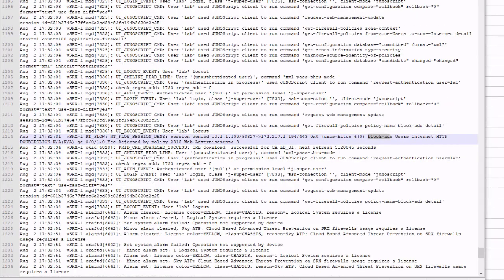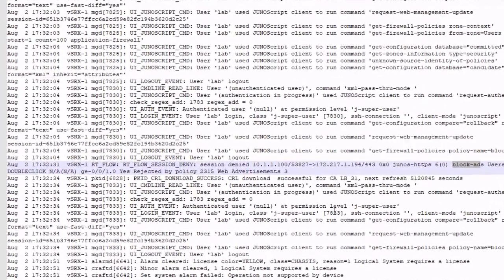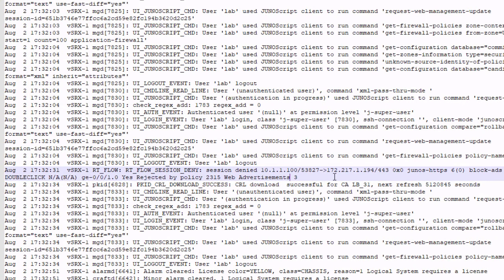Block ads, here we go, session denied, block ads. This is what we want to see. I can point out a few things in here for you. That's perfect, we see the application of DoubleClick. We see that it's being blocked and rejected, so awesome. This is exactly what we want to be seeing. We are blocking this application, which means we're not going to see ads.